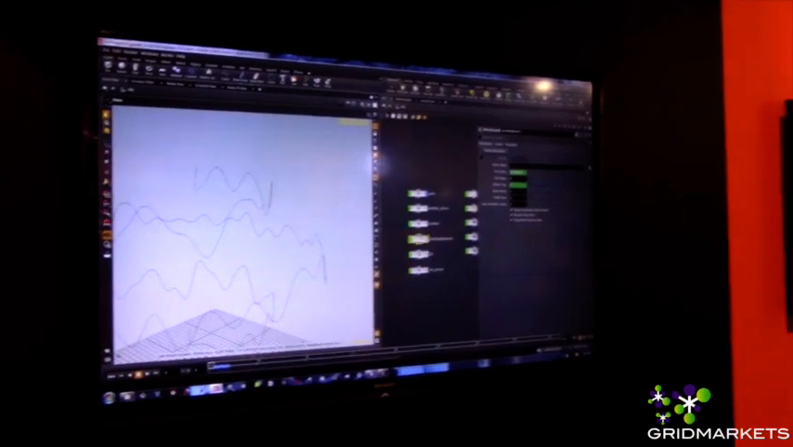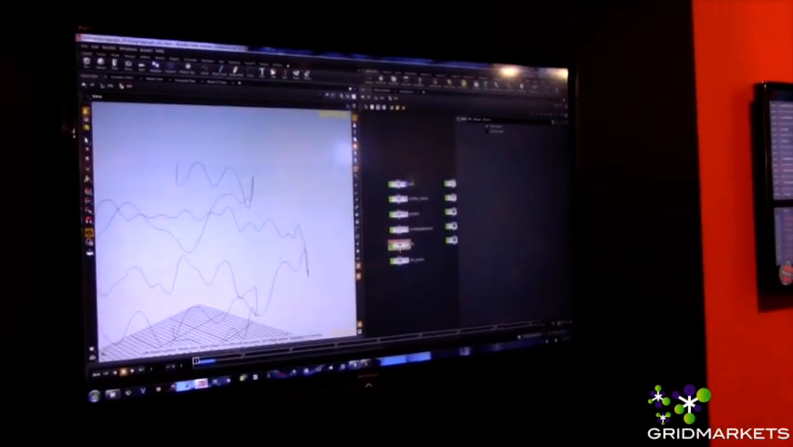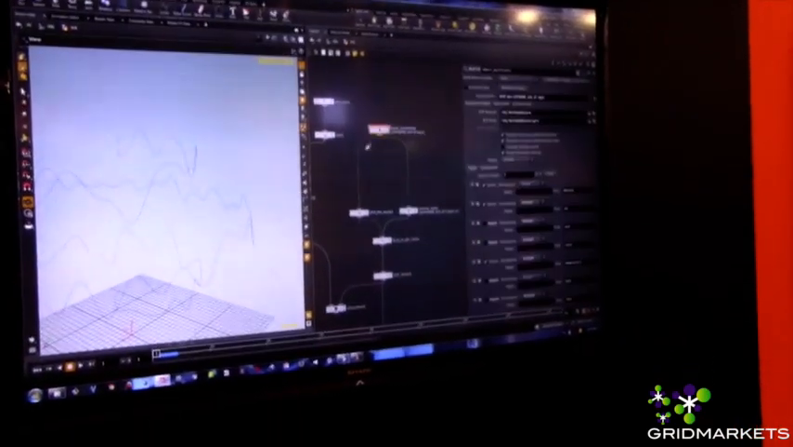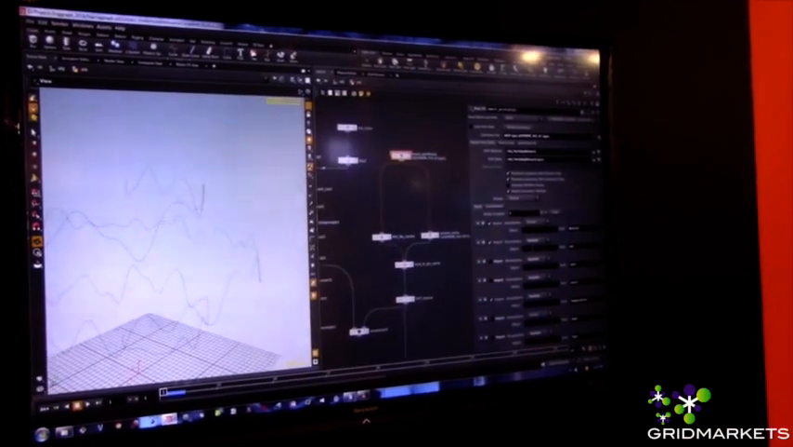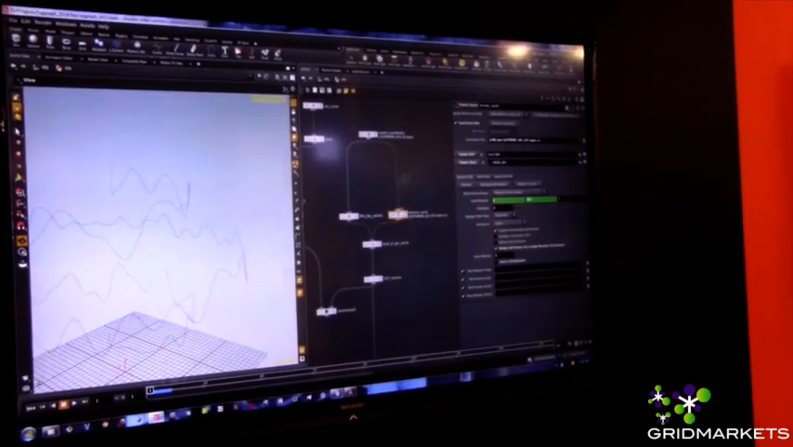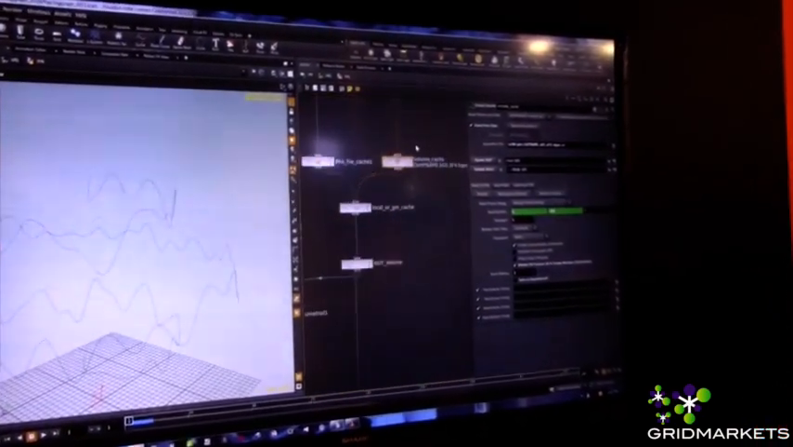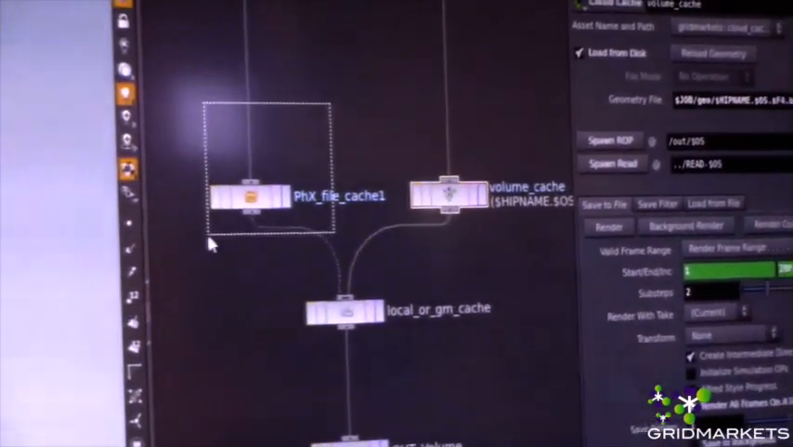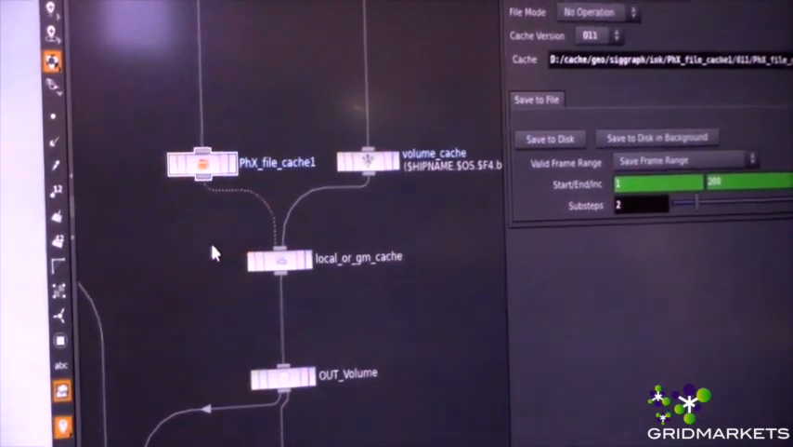Once you have a good DOP sim, I'm going to import that back into my scene in objects. So I'm fetching all my fields from DOPs, just density, velocity, and temperature. Those are the ones I'm using. And right here I have a GridMarkets cache node. It's very easy to add that to your scene. I was actually working with a file cache that I have at home. I know studios have their own file caches. So I have some switches here so I can very easily switch between working at home or working with GridMarkets. It's effortless. I just flip a switch and I can go from my home computer to the cloud.